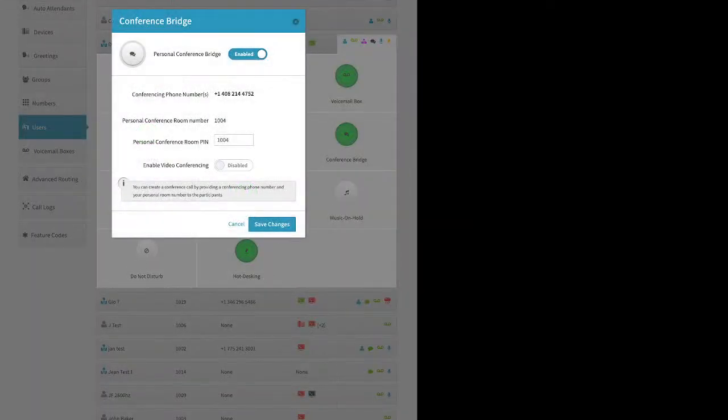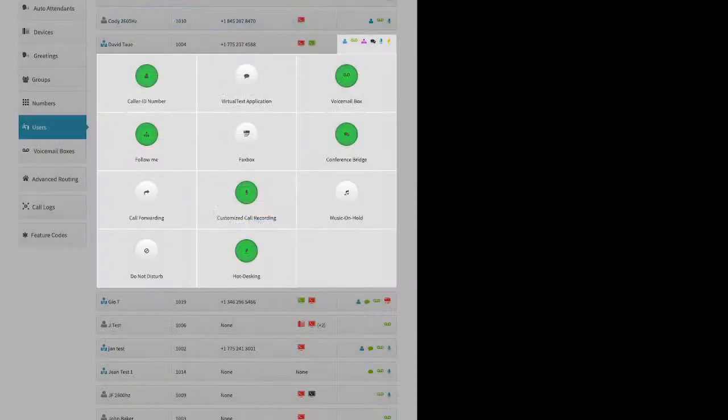Conference bridge. When you click enable, the main thing you need to do is create a PIN number. And then click on Save Changes. Your staff members can change the PIN number for the conference rooms themselves via the user portal.